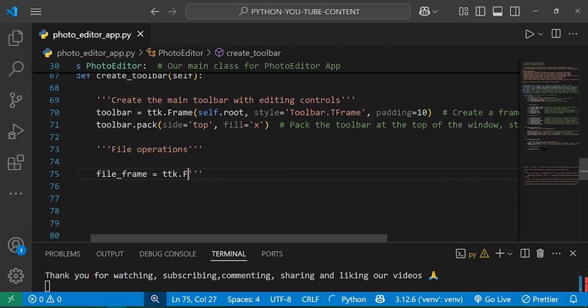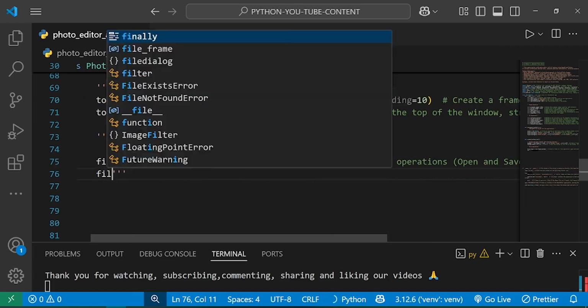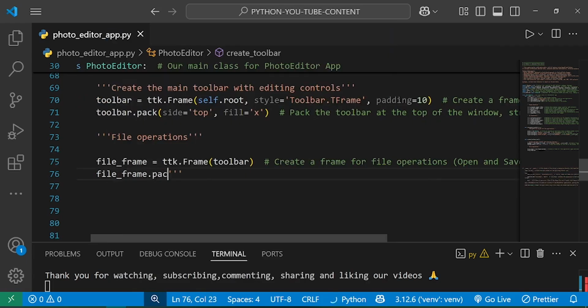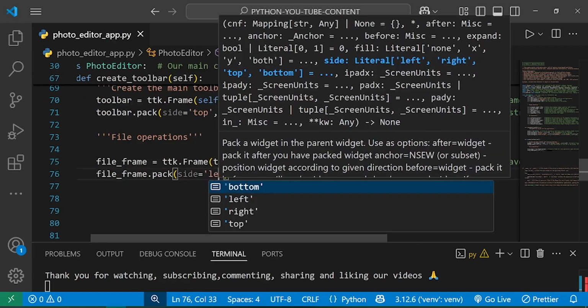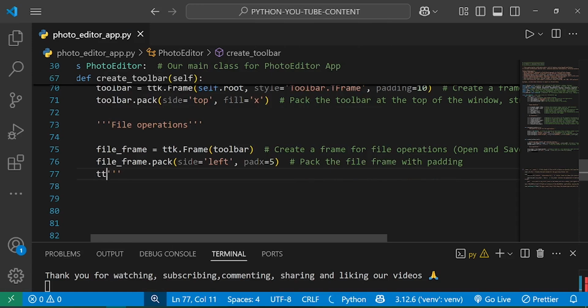And we need now to create the file operation section. So file_frame will be equal to ttk.Frame, and we'll take toolbar as parameter, and we'll create a frame for the file operations such as open and saving buttons. And file_frame.pack will take side as left, and padding will be 5, which means that this will pack the file frame with padding.